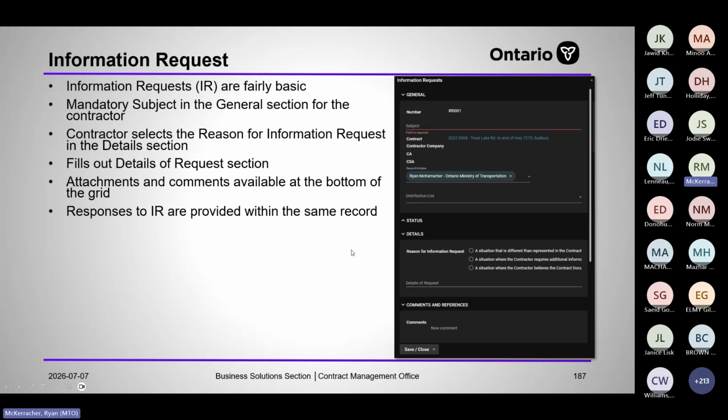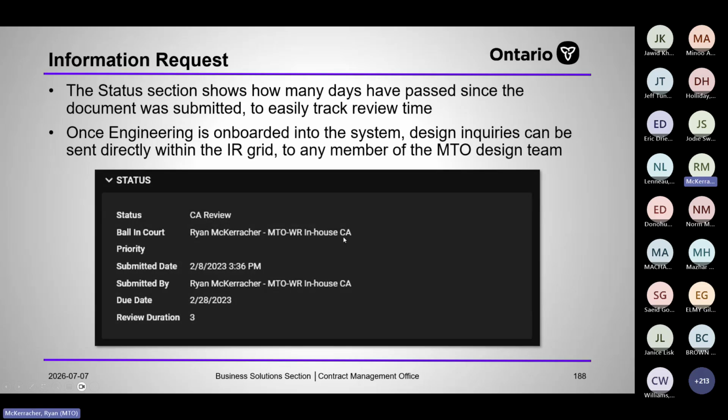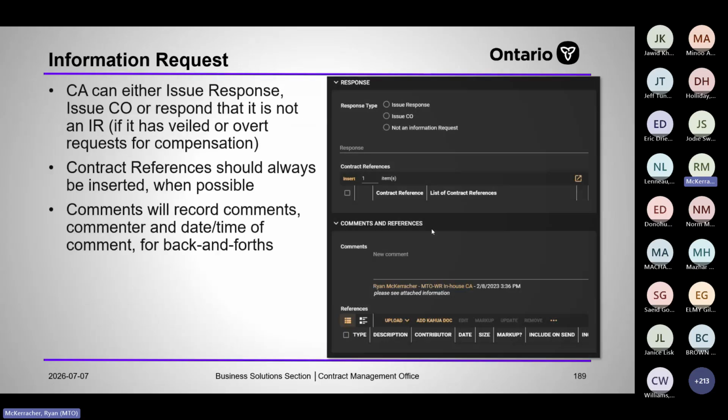Responses to information requests are provided within the same record, so not via INC. You respond within the actual IR. Status section shows how many days have passed, so that's handy. We all know 20 days to review an IR, but it should be as quick as possible. You can either issue a response, issue a change order, or respond that it is not an IR. This is for veiled or overt requests for compensation. That's the word I was trying to think of earlier.